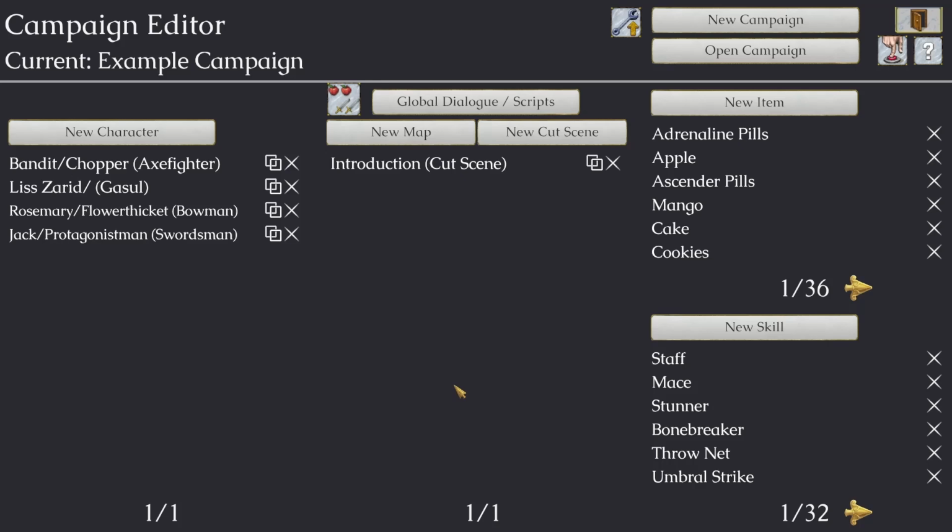Welcome back, folks. In today's episode of the Together in Battle Campaign Creator Guide, we are going to look at how to create your thumbnail for your campaign, how to create your introductory cutscene, and how to take all the characters you created and put them into the player's starting roster.